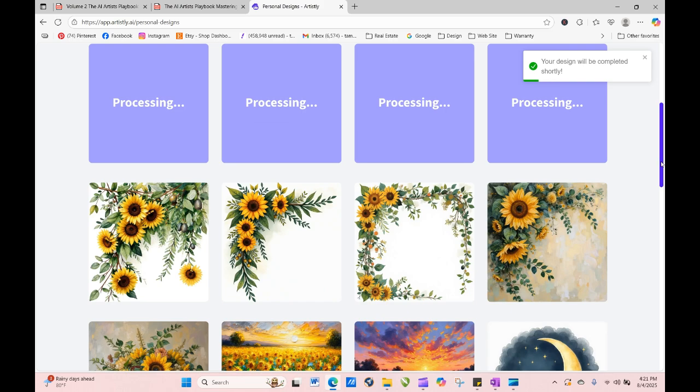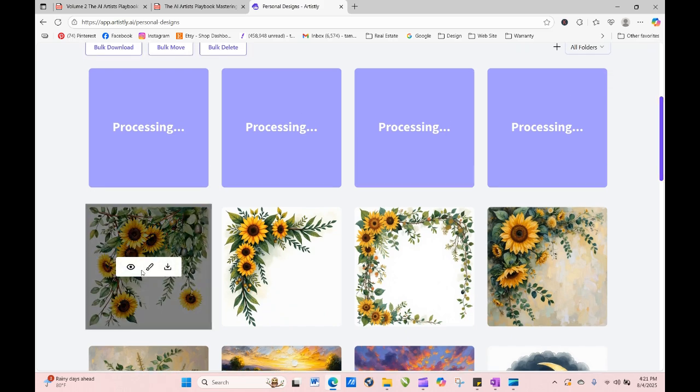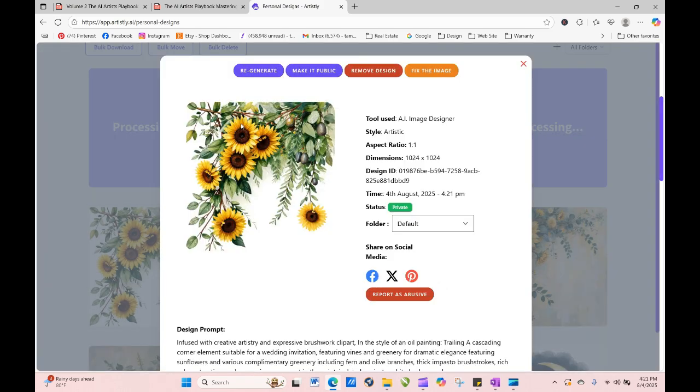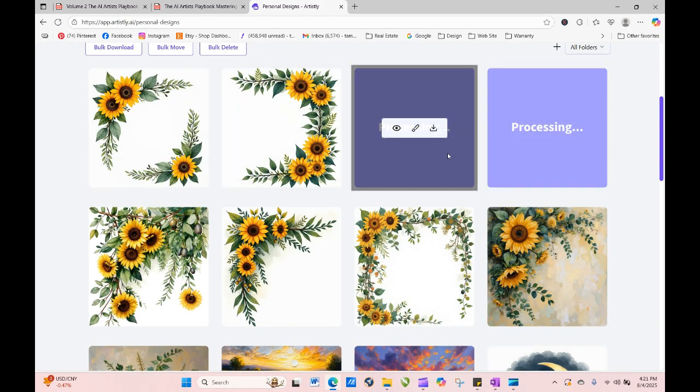Okay. And this one was what was generated from the artistic. So this is the olive branches here. I like the treatment of it. I don't necessarily like this particular design.